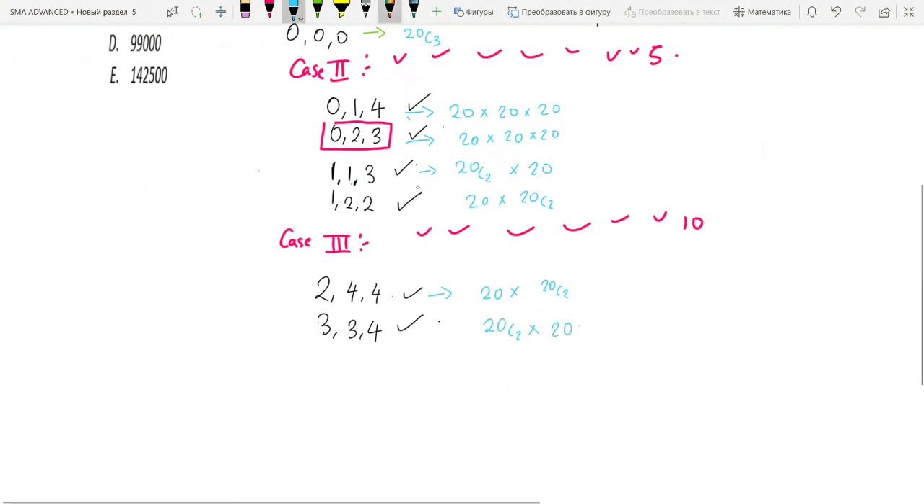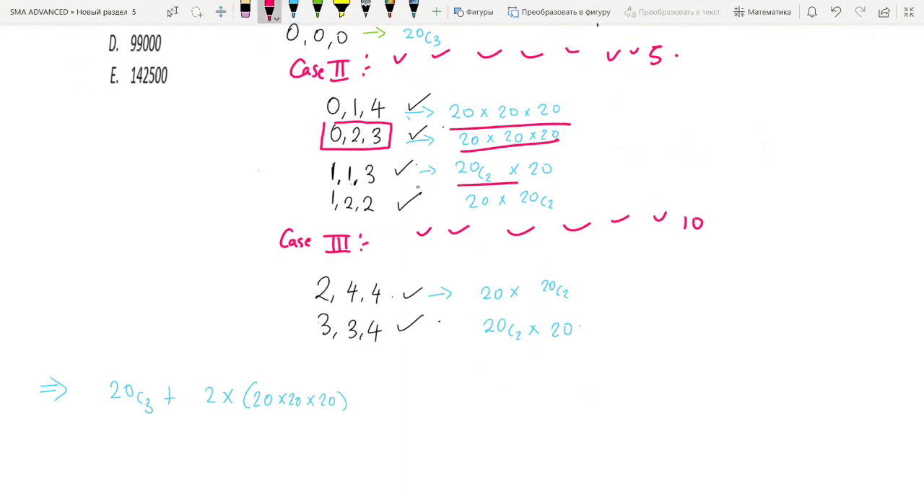So the total number of ways of selecting 3 numbers that sum up to a number divisible by 5 is 20 combination 3, that's for this one, plus 2 times 20 times 20 times 20. Why? Because it occurs twice, here and here. And this and this are all the same. Plus 4 times (20 times 20 combination 2). So this is the final answer to all this. Now let's find the exact answer and check if we get it in our options.